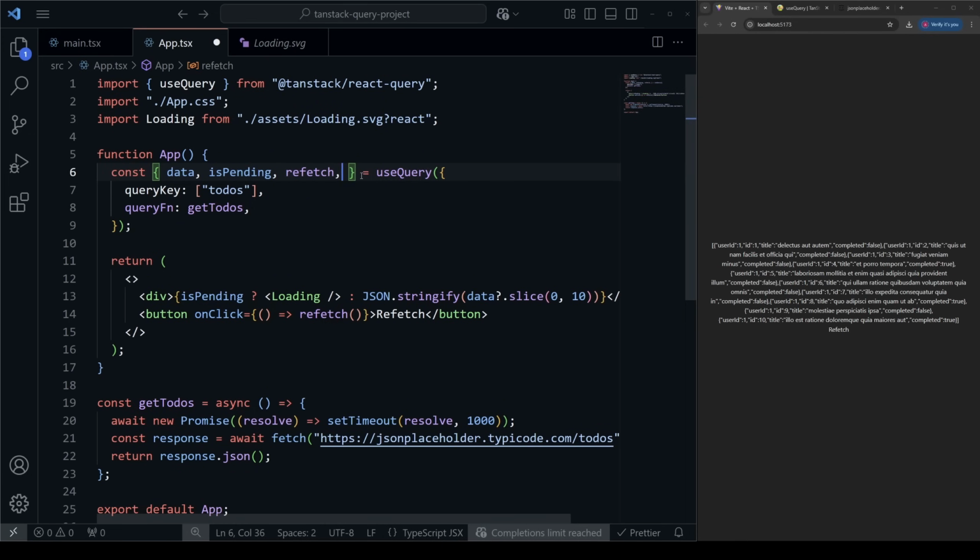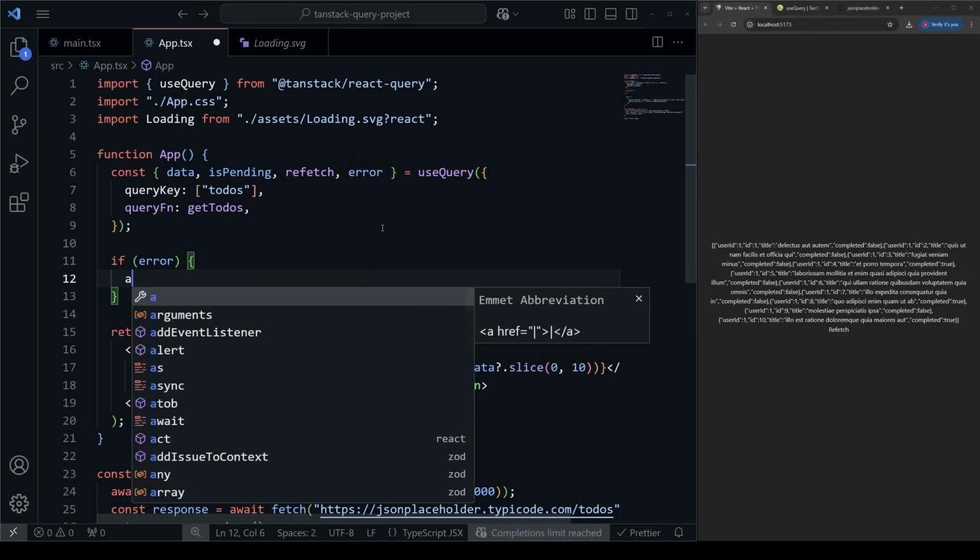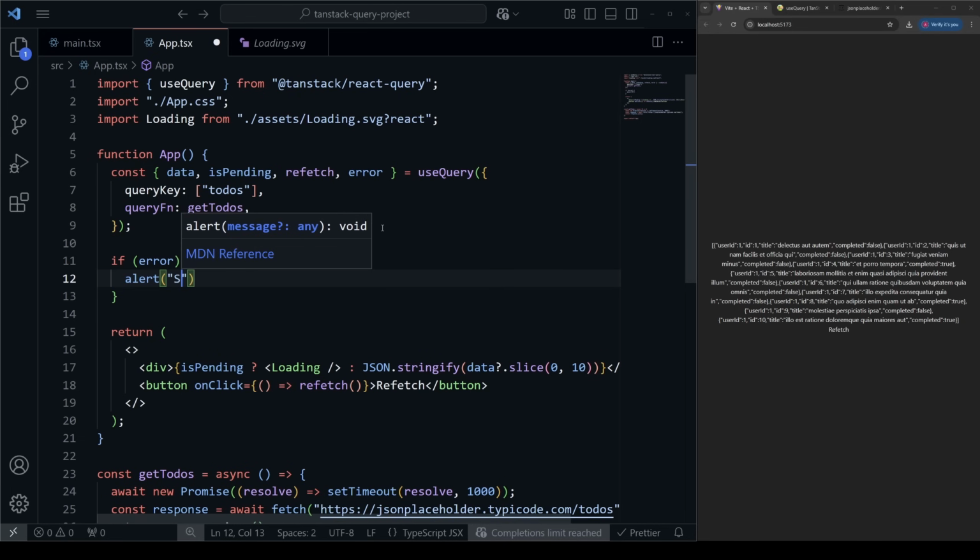What if there's an error? Well, luckily we can actually pull an error out of here as well. And we can just look in our query, say if there's an error, like going down here, just saying if error, then we can alert and say, something went wrong, just like that.